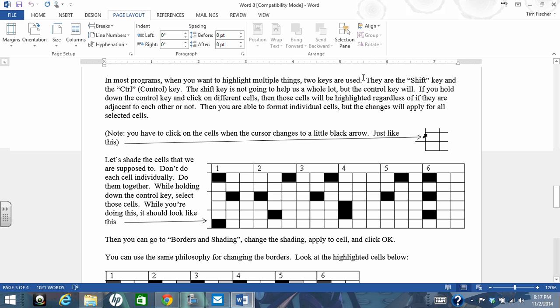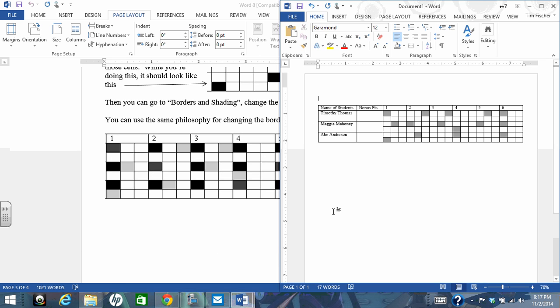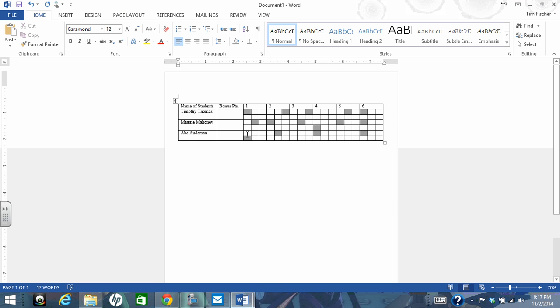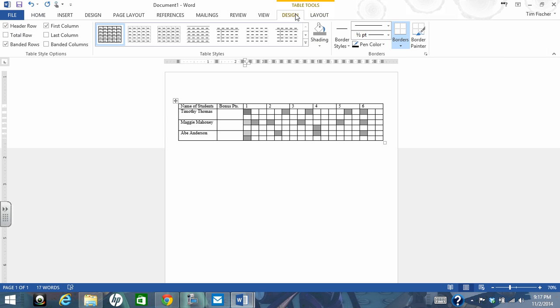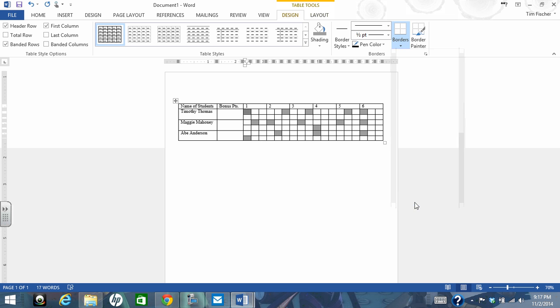I can now go into my design and go to borders, right? I'll go ahead and show you what I'm talking about here now. Right? I'm not going to do all of them. Just because, right? But if I go here and I go to borders now, right? And I go to borders and shading, you get that whole menu.